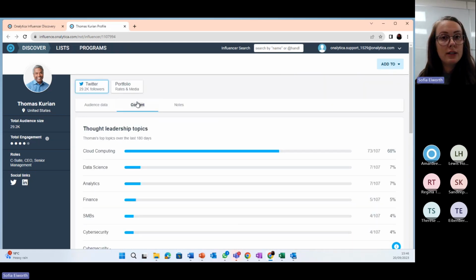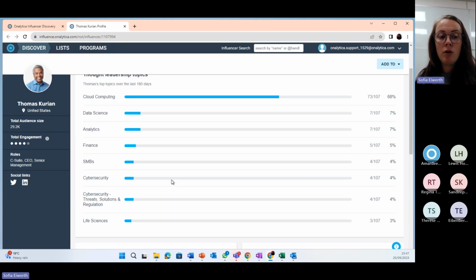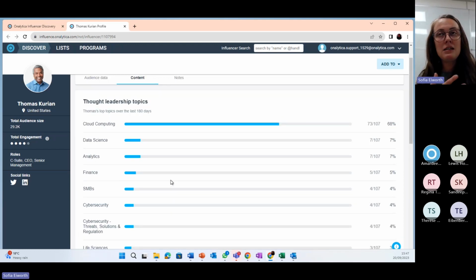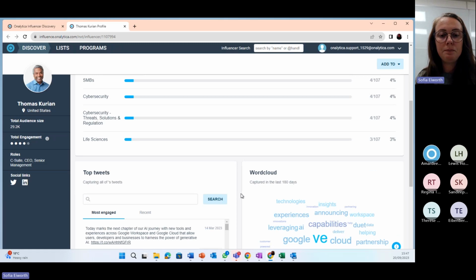Now, if we click content here instead, we can see more on his content specifically. So Thomas, as we're using as an example here. We see that over the last 180 days, Thomas has posted mostly about cloud, data science, analytics, finance, and so on. And this will help us again understand whether this person is a good fit for purpose, either for a future collaboration or maybe to have in a pool of people, a larger community, to listen to larger conversations.